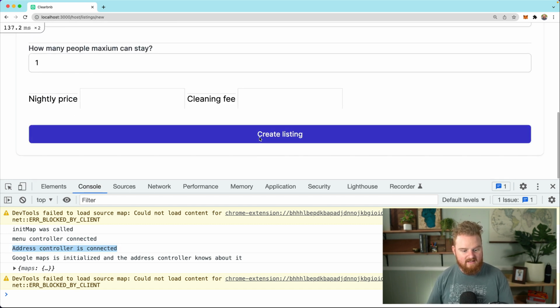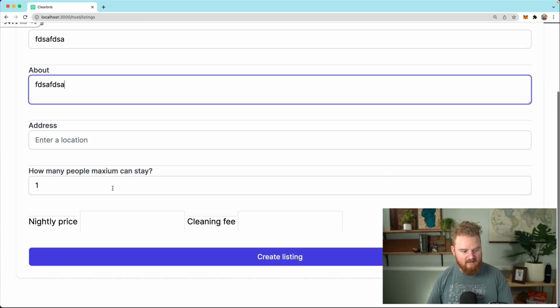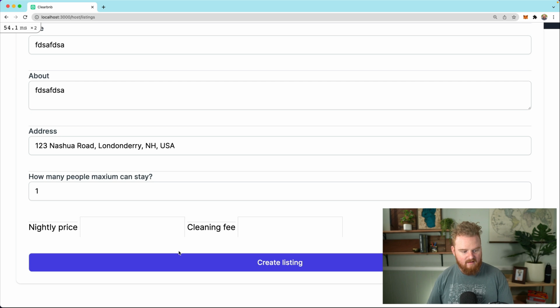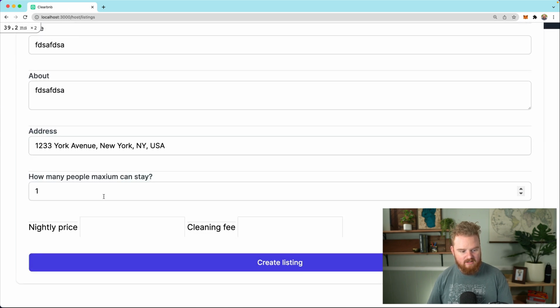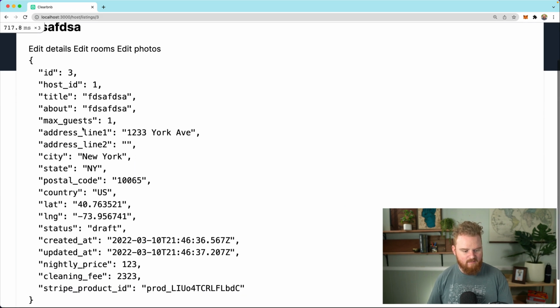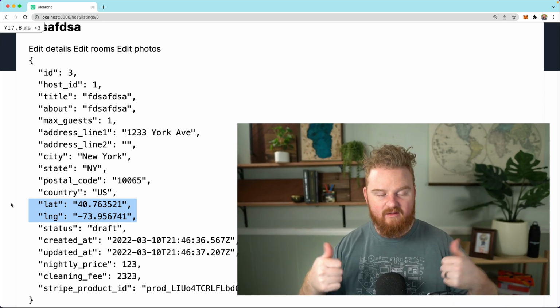The cool thing about this is that now when we create the listing, I need to probably put some stuff in here. Whatever. Now when we create the listing, nightly price, oh gosh. Okay, we need to save that input, but now we can get the lat and long. What's cool about that is we can start to drop pins on a map for where the listings are.